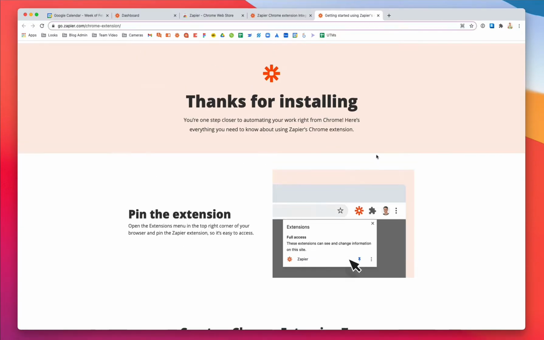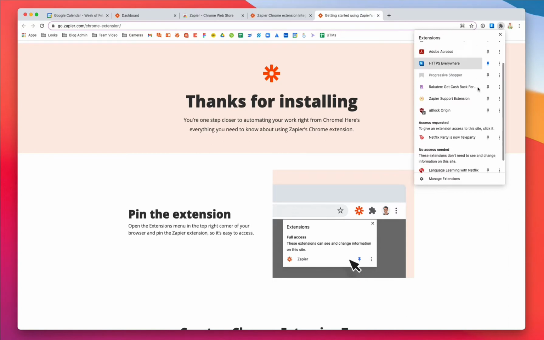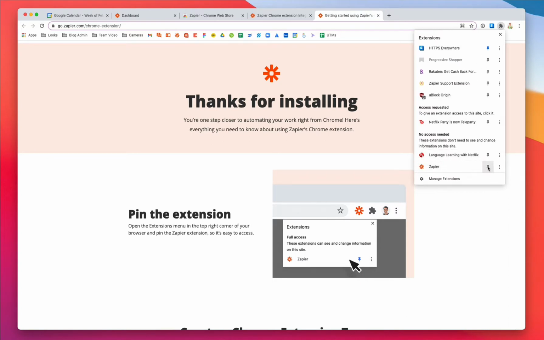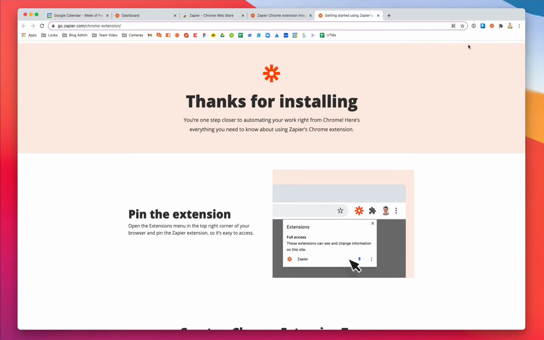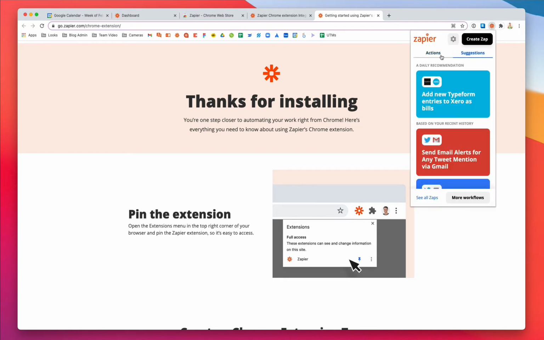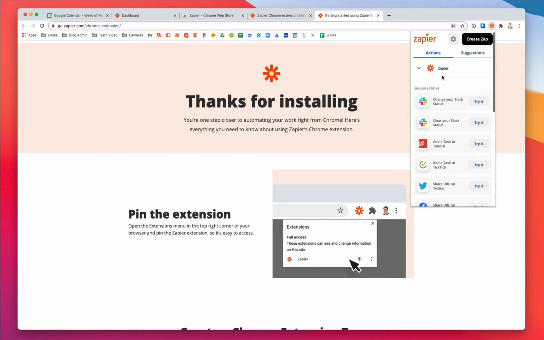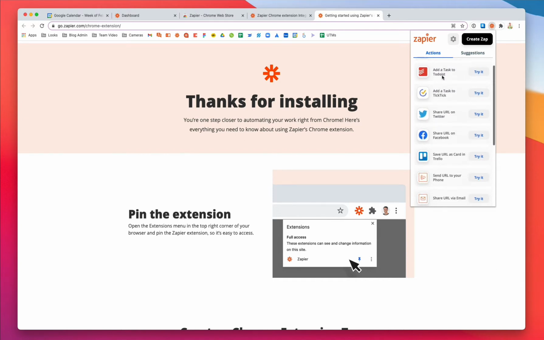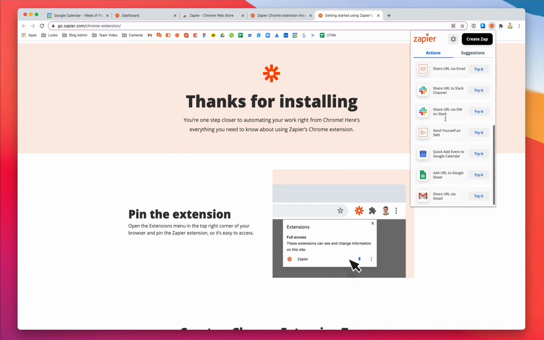Once you have the extension installed, pin it so it's always at the ready. Now click on the Zapier icon. Here you'll find actions and suggestions. Actions are automated workflows that can run right from the Chrome extension, and they're quick to set up, so let's do that now. I want to add events to my Google Calendar, so we'll use this action.